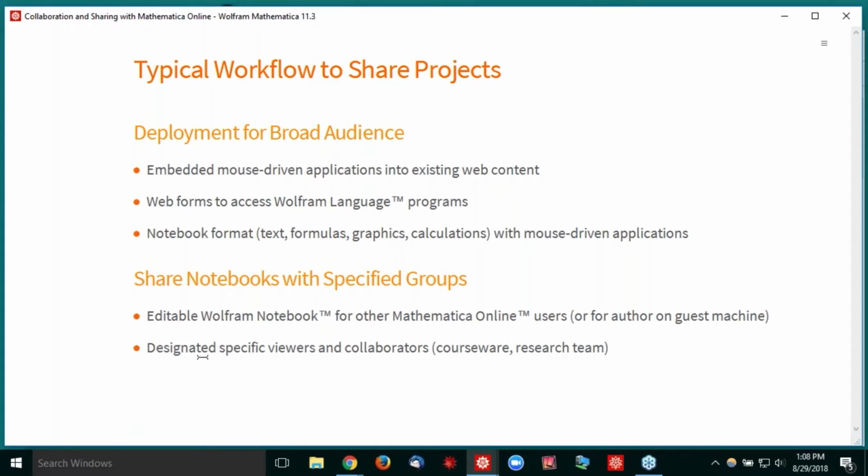For full notebooks, there are specific viewers and collaborators and ways to do this. Unlike a deployment, where the delivery mechanism is usually pretty straightforward, it's a website, whether it's a third party or our website, there are more workflow possibilities that you will want to consider with full notebooks. Meaning you might want to give a notebook to someone but have it not be editable. Or you might want to give a notebook to someone but force them to create their own copy so that they can append to it, but they don't disturb your original work, especially with courseware.